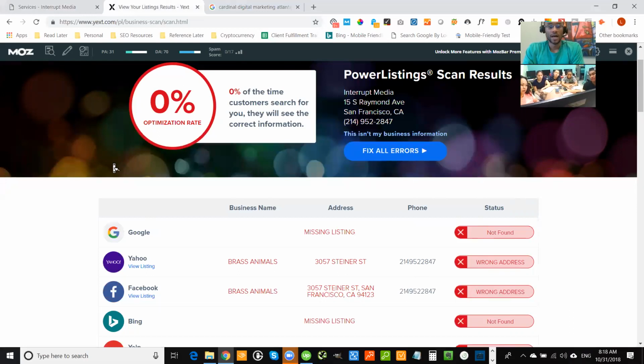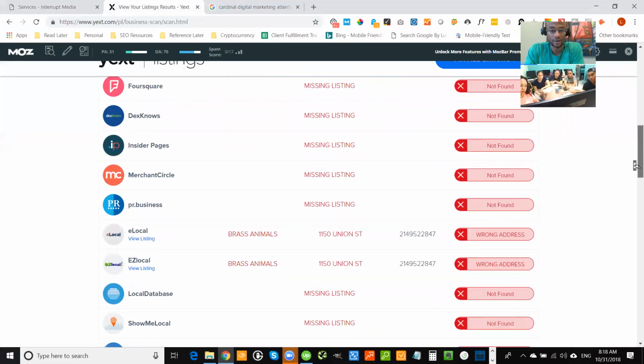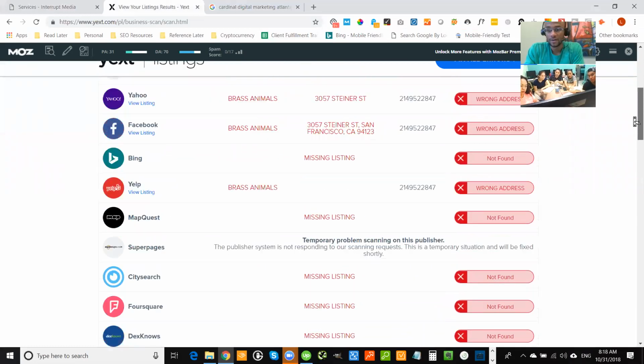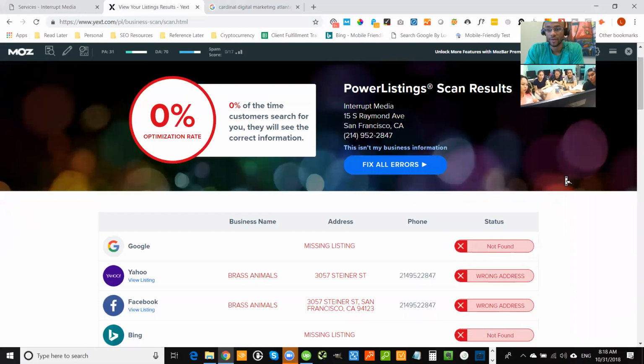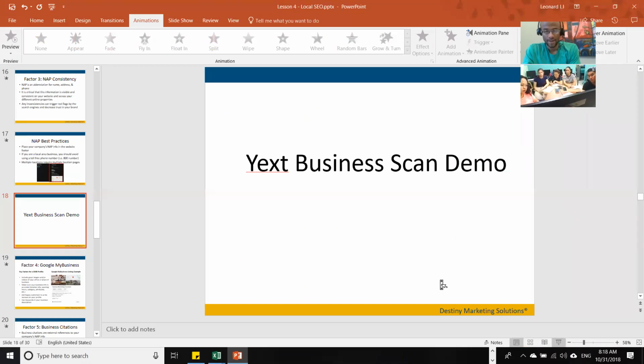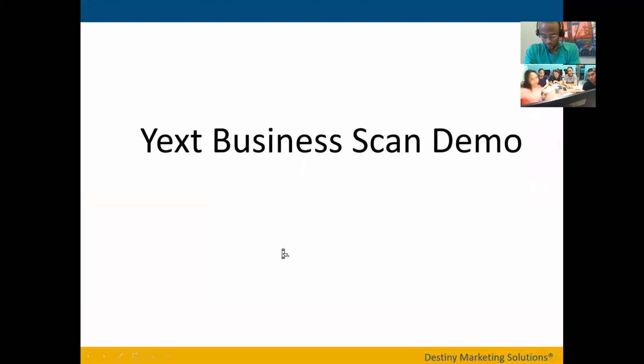So the key takeaway here is that you can use the Yext Business Scan to figure out if your citations are consistent or not. It's very important that your citations are consistent, because if they aren't, you're going to get all of these little red flags that we see here. Now, any questions there? No? Okay. Let's go back to our presentation mode.